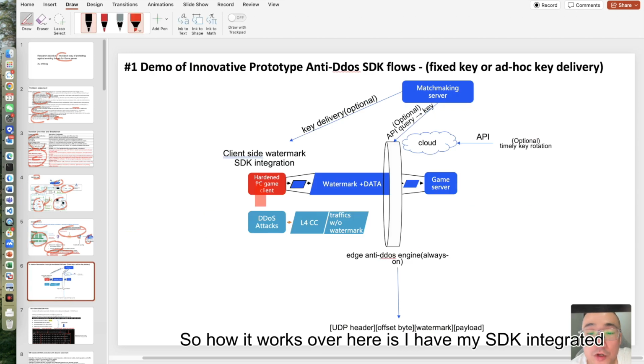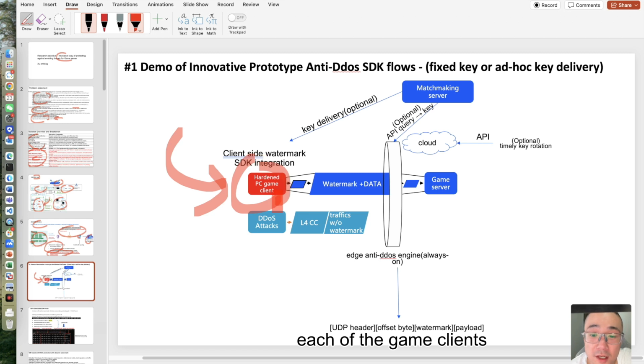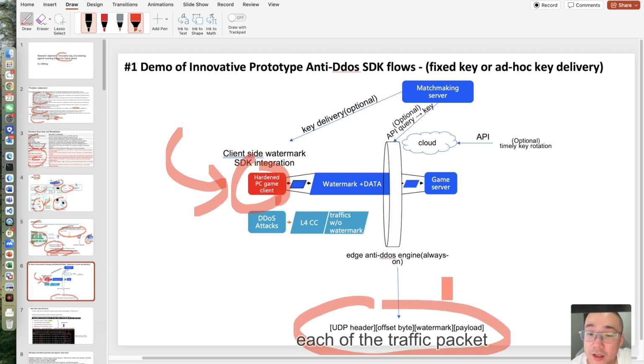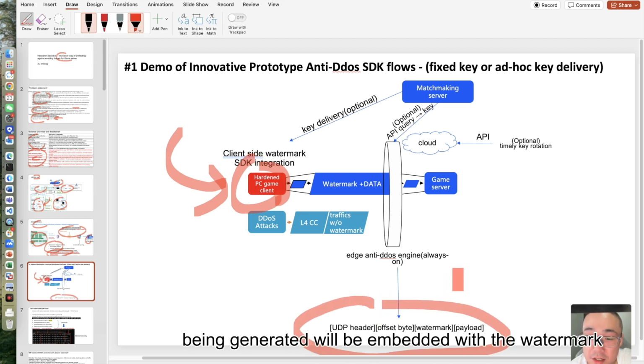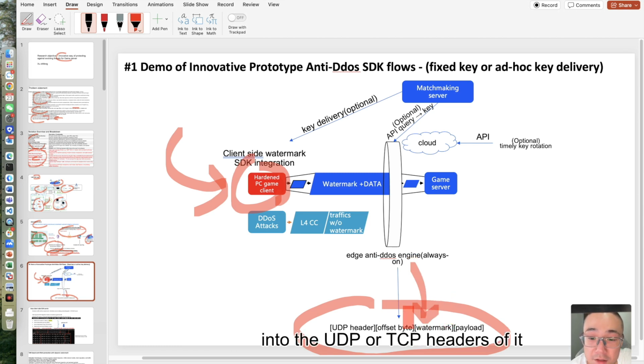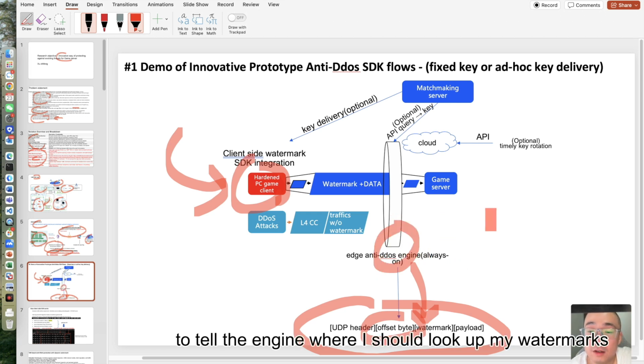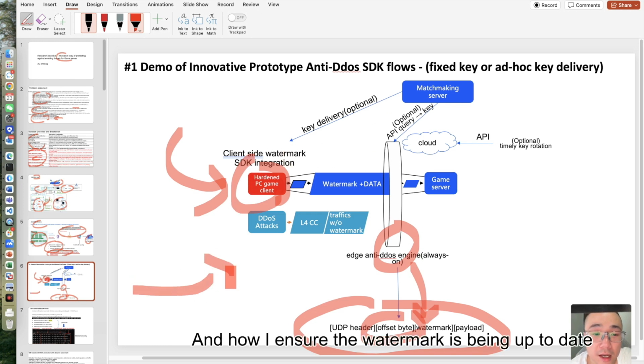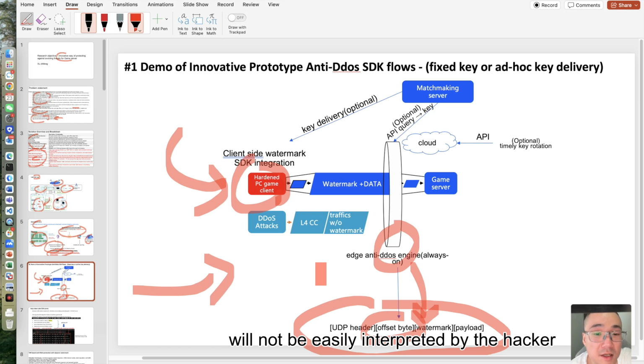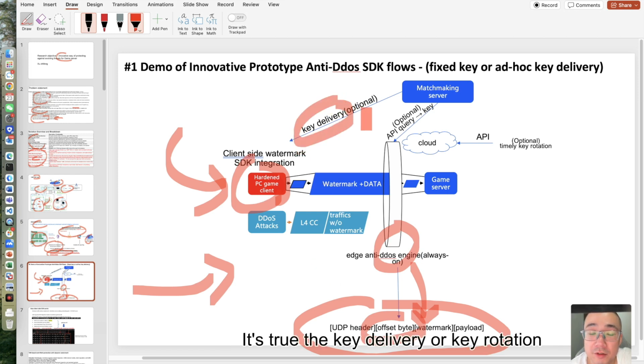So how it works is I have my SDK integrated into each of the game clients, so each traffic packet generated will be embedded with the watermark in the UDP or TCP headers. The offset byte is just to tell the engine where to look up my watermarks. And how I ensure the watermark is up to date and will not be easily interpreted by the hacker is through key delivery or key rotation.